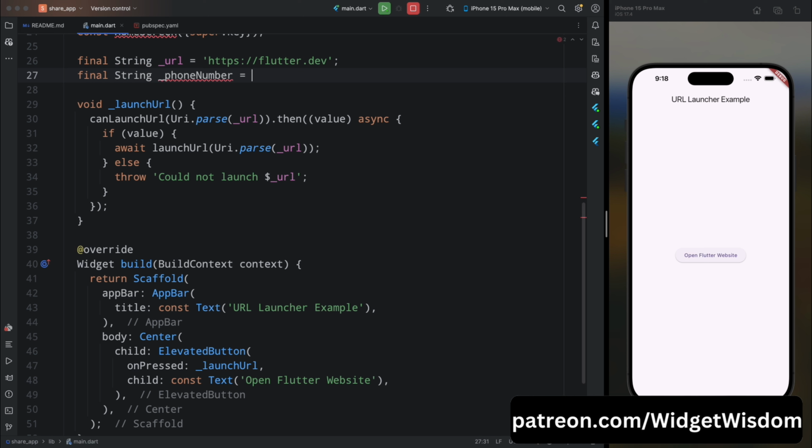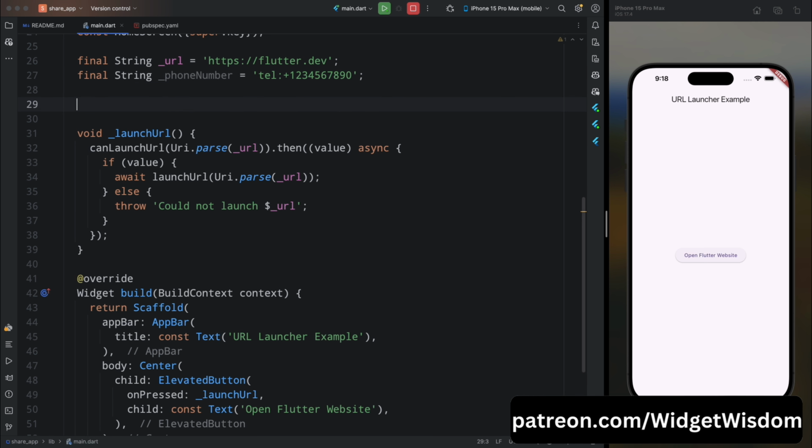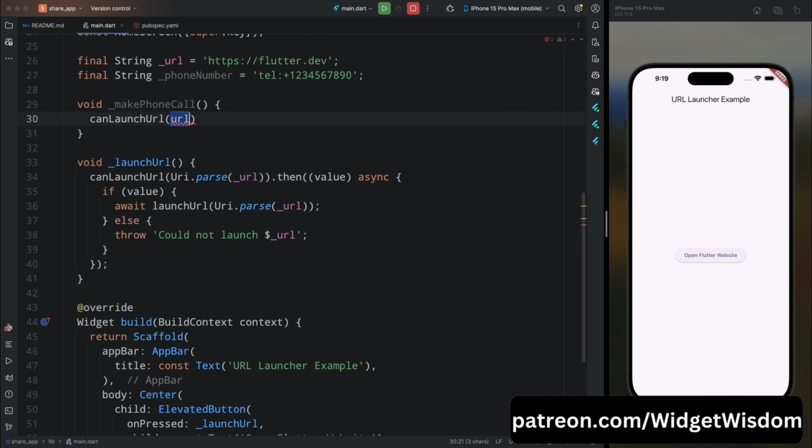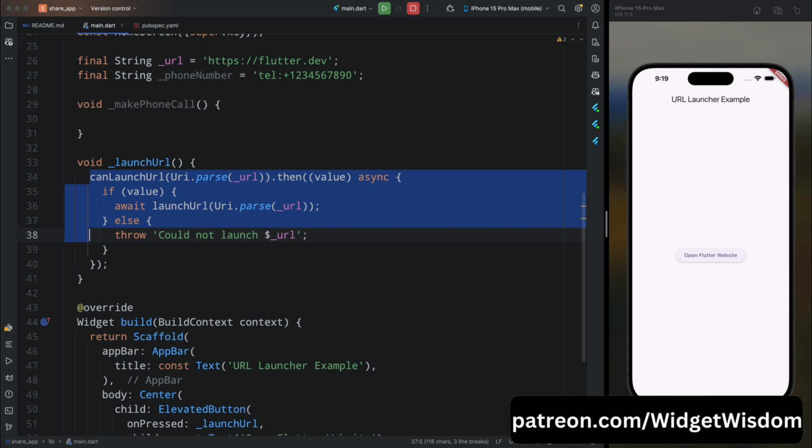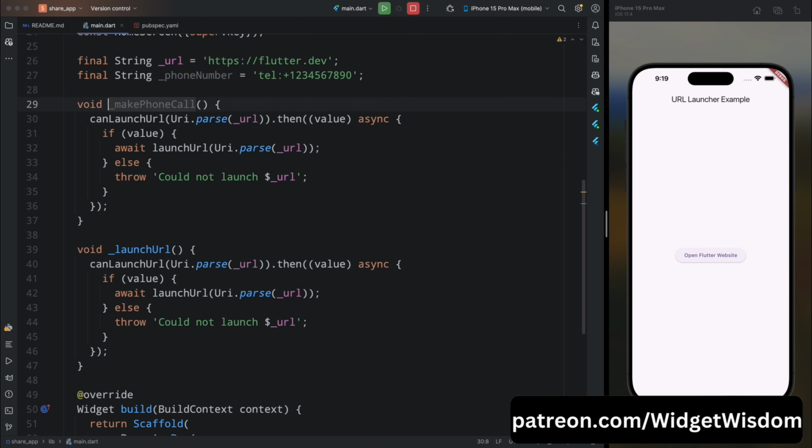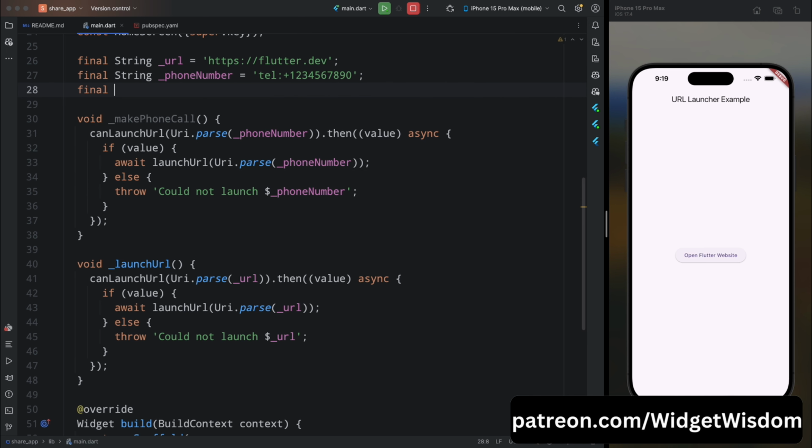Be sure to include the tel prefix before the phone number because this is the standard prefix for phone numbers in URLs. Now create a function called makePhoneCall. And inside this function do the same thing as we did in the launchURL function. First check if the phone call can be made using the canLaunch method and then make the phone call using the launch method.